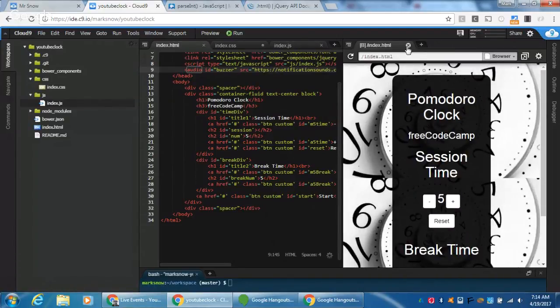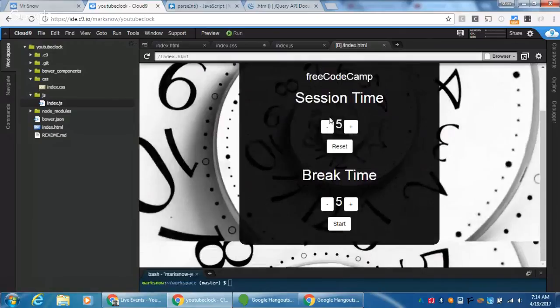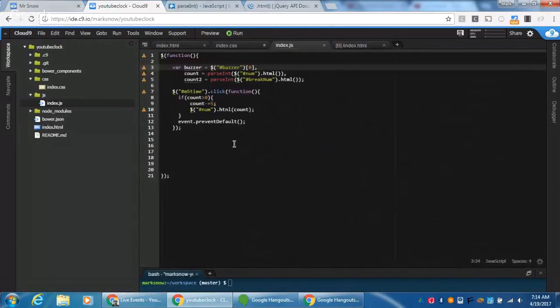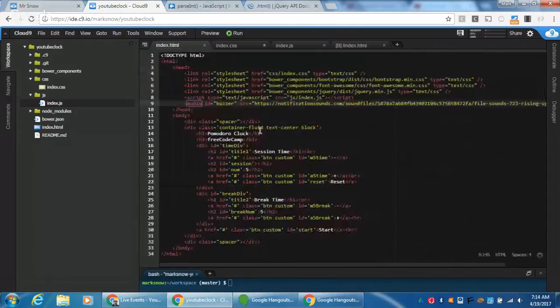All right, so it's not updating. That's all that's going on here. And you can see that even that event.preventDefault isn't working, so it's just not updating. All right, so let's continue with this, and we'll take a look at that in a little bit. I have my var buzzer, I have my jQuery running, I have my jQuery set in my HTML. I'm running jQuery before my JS file, which should be good.